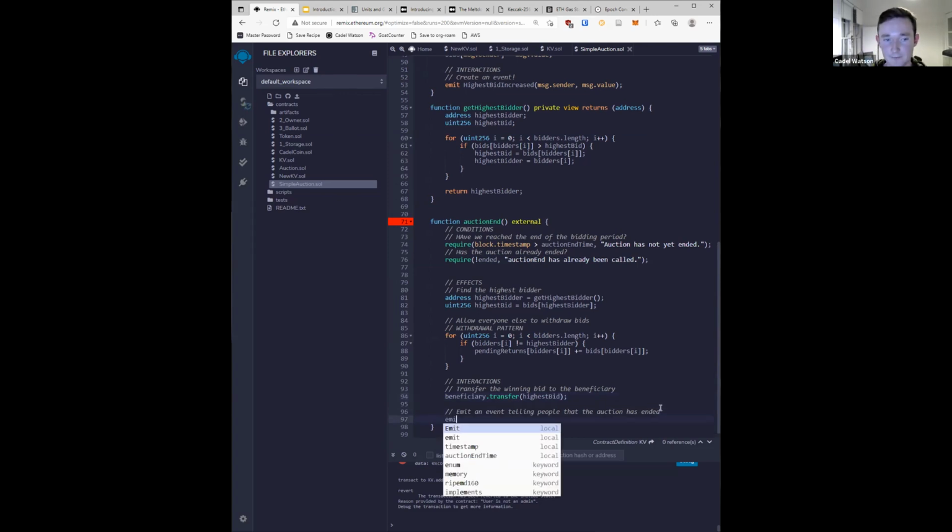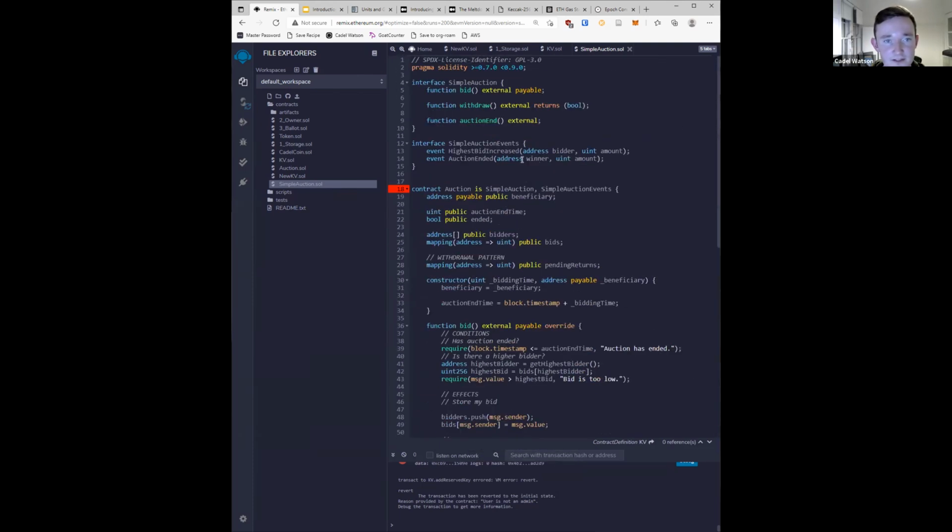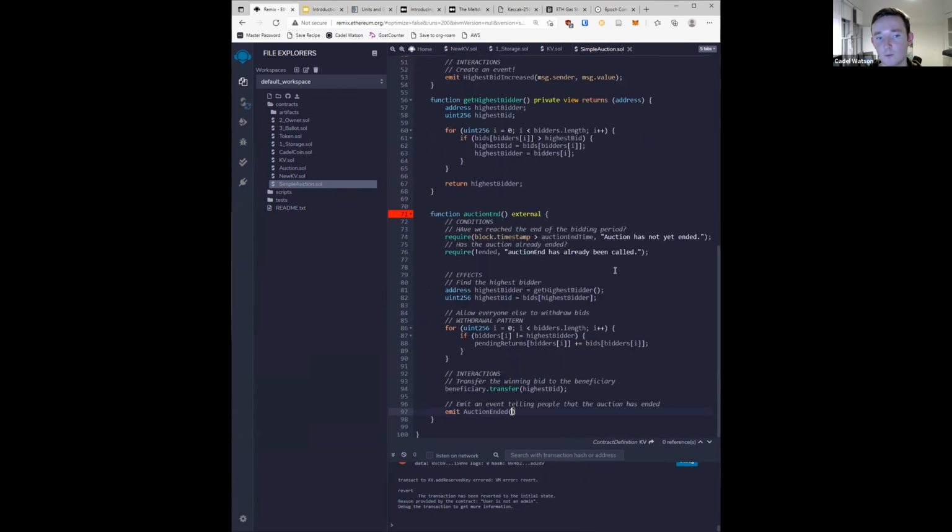And then finally, we'll emit this auction ended event, which takes in the address of the winner and the amount that they won with, the winning bid. So here we'll go highest bidder, highest bidder. And again, we're missing that right here. So go through the right like that. Okay, so now that is our auction end function, which is not too complicated yet, which is good.